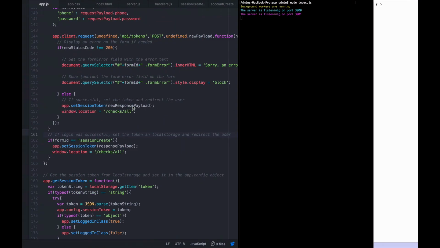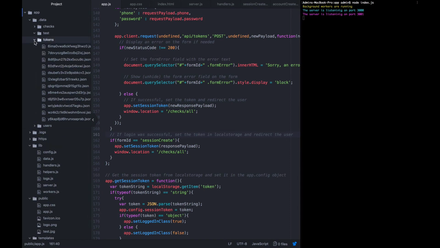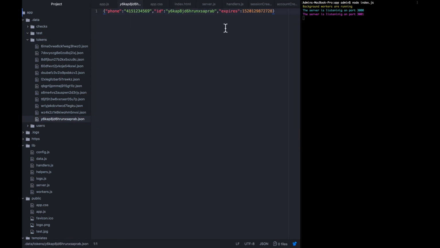Now, it might look like an error, but this is just because we were taken to a page that doesn't exist yet. We're actually on the check slash all page, which is the URL of the dashboard. And if we go back here, we can see that there is a session token newly created, which is right here. And this was created when we submitted that form. So the session exists, it's getting stored client side, and everything seems to be working fine.